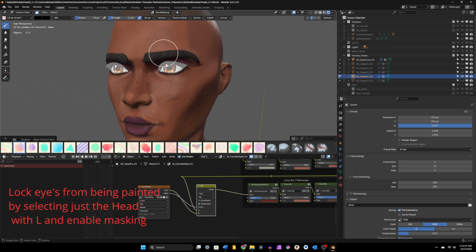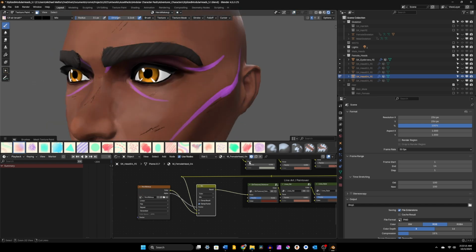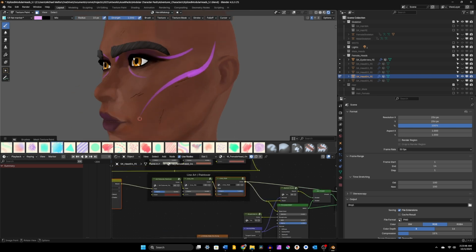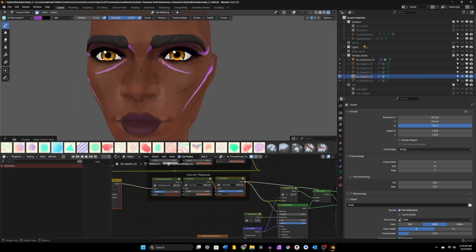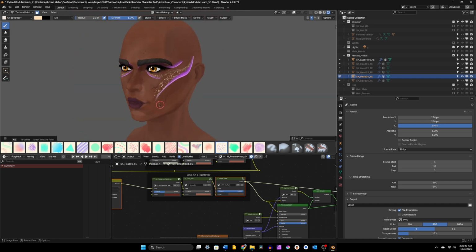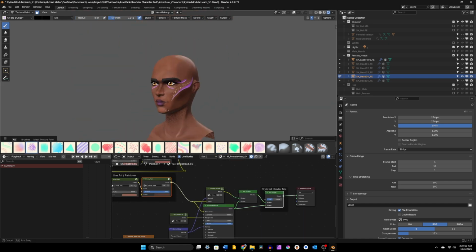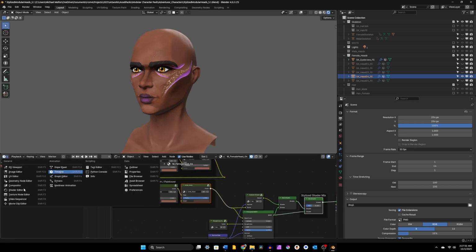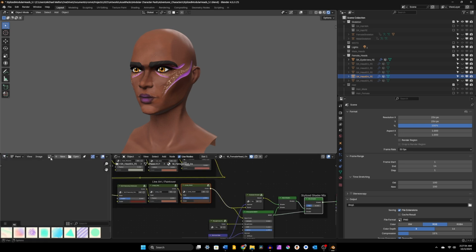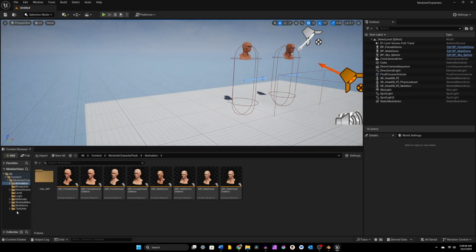If you'd like to see your texture without the rendering applied, you can shift-click it in the shader editor. If you'd like to use the same brushes I'm using, I will put a link in the description. Once you've finished painting, open an image editor and save your image to your computer. Now, let's go to Unreal Engine.